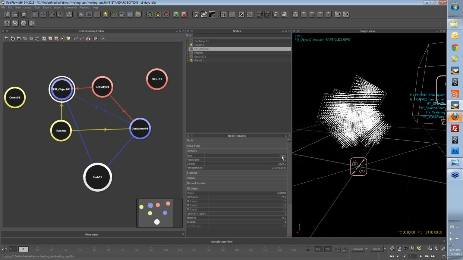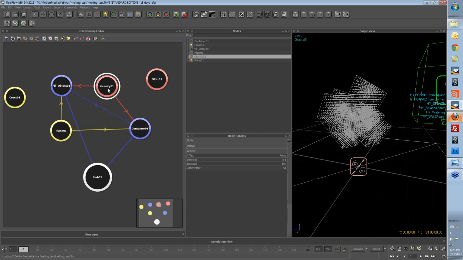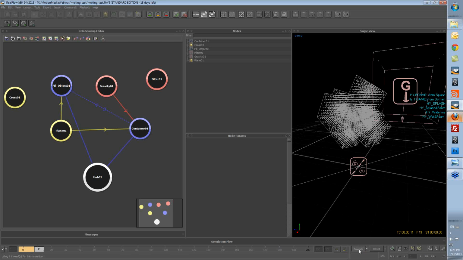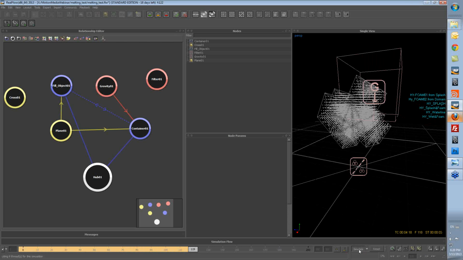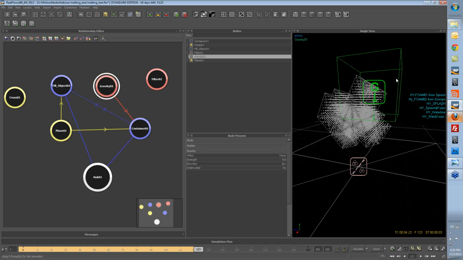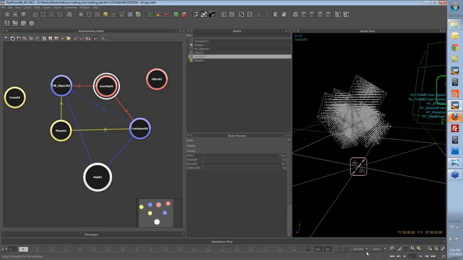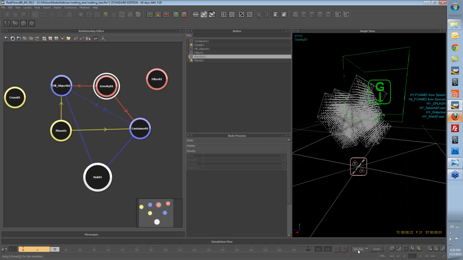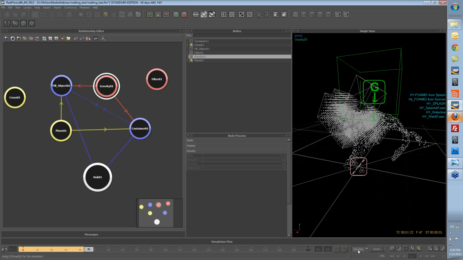So these particles, we decided to have them as dumb. They won't go anywhere if we don't connect them to the gravity, for example. So if we hit simulate, this gravity that we have bound won't affect them. If we link the gravity to that and we do it again, then they will go down.